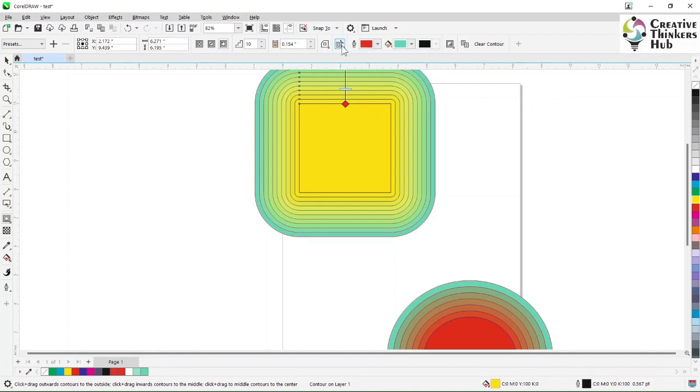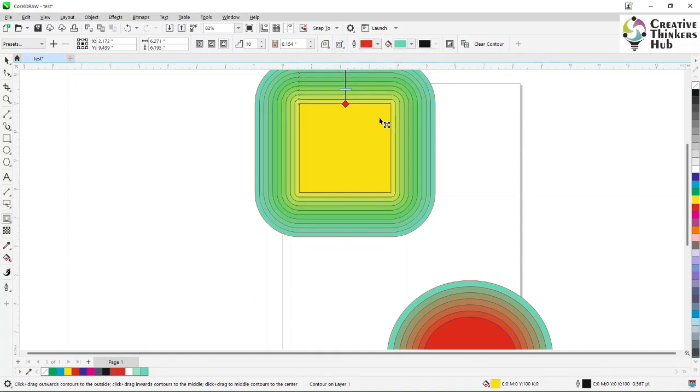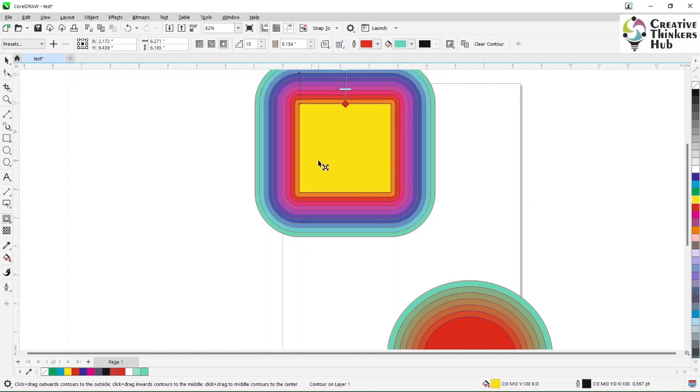Then linear contours, clockwise. So this will go according to the color wheel clockwise. This will go counterclockwise according to the color wheel. So yellow is very close to green, so you might only get 2 or 3 colors. But if you go clockwise, yellow to green, you will get the whole palette.